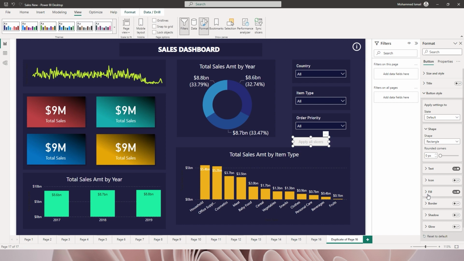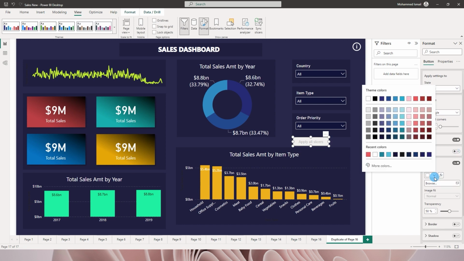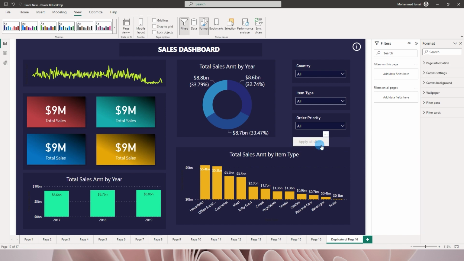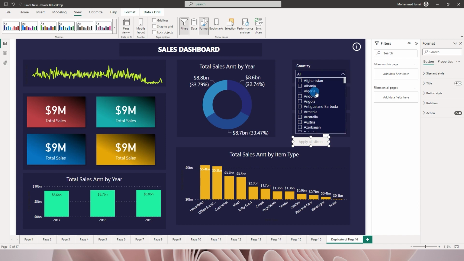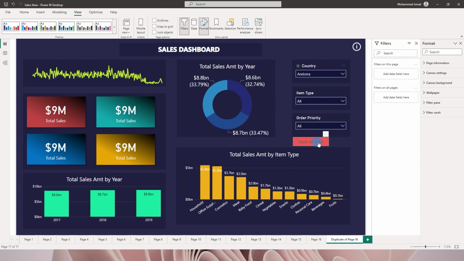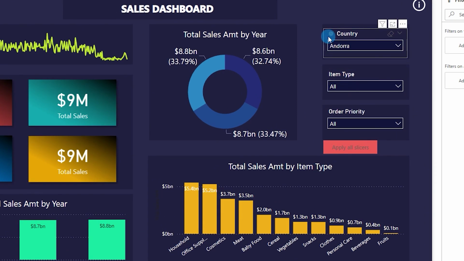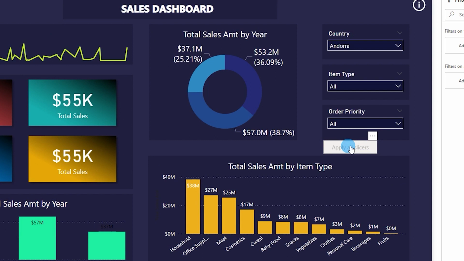So I can go to fill and change the color of this particular icon over here. Let's say I want this particular color. I'm going to drop the transparency to 0%, and you will see that the fill option has not changed. The reason why this has not changed is because it was in the default state that we made the change to, and now when I make a selection in the slicer over here, now it tells me that I can apply the slicer. The color is now changed to the color that I selected, and then you will also see a stopwatch button over here which says that this is pending change, and then I can click on control over here. The particular filter gets applied to my report.